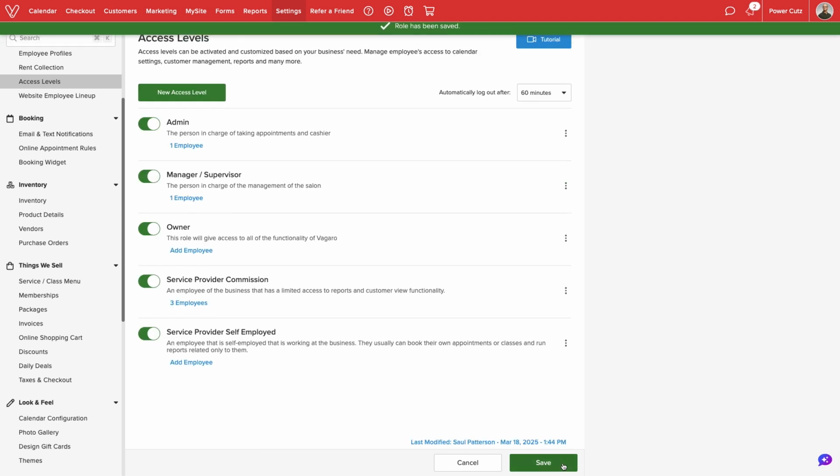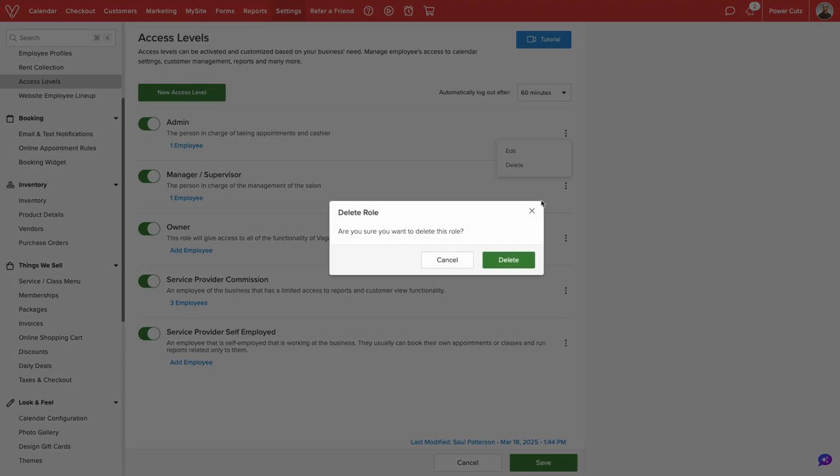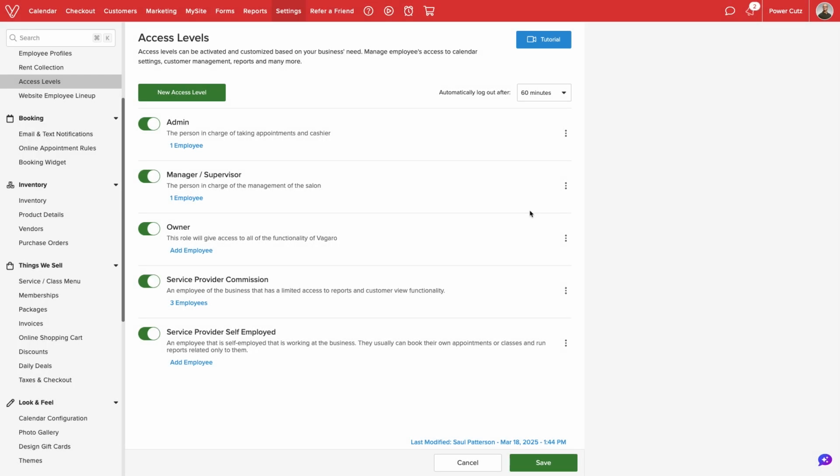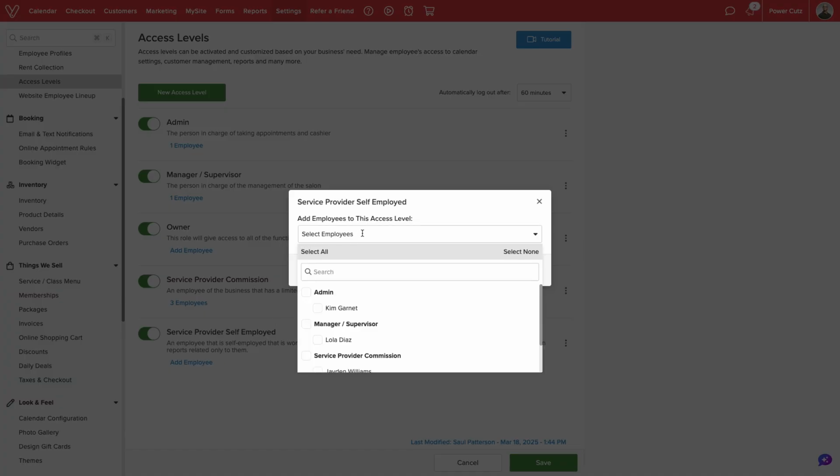If we need to remove a level that is no longer needed, select the Action menu to the right of the desired level and select Delete. Access levels cannot be deleted if they are currently assigned to an employee. We can assign access levels to our staff by selecting Add Employee underneath each level. We can select which employees to assign to the current role, then select Save.